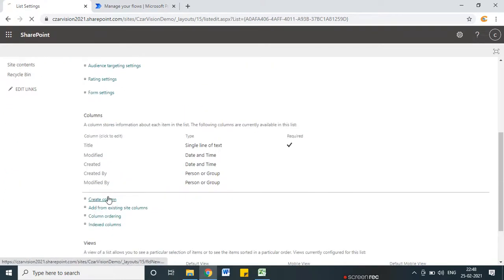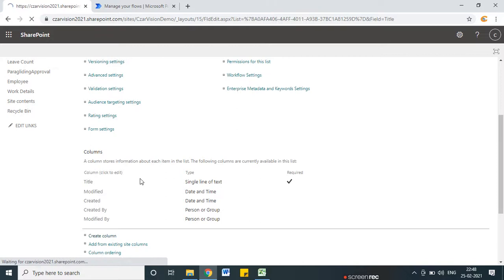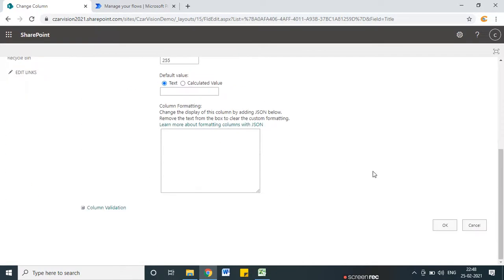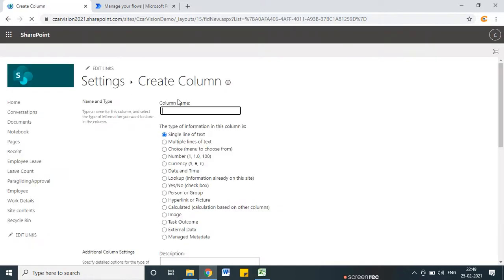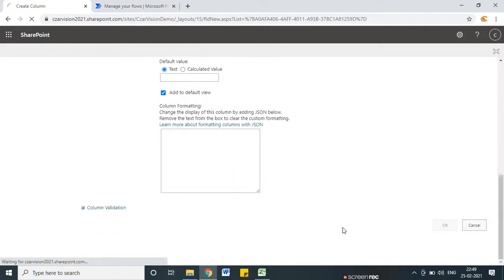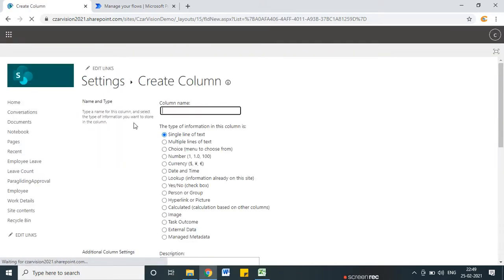Now I'll quickly create the columns here. First, I'll update the title column and rename it as work ID, then next is work title, which is a single line text, so I keep all the properties as they are. Then work details, I will make it a multi-line.